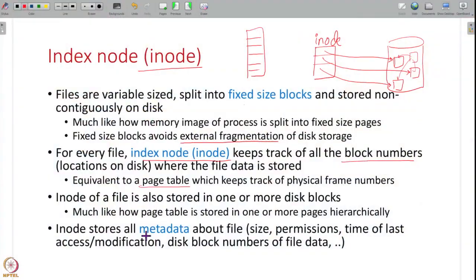So, the inode stores all metadata about a file, not just the location of these data blocks. The disk block numbers of the file are one type of metadata about a file. So, understand the difference between the data of a file, which is the actual contents of the file, and the metadata of a file, which is information about the file, which includes disk block numbers and various other things like the file size, permissions, who can read, who can write, when the file was last accessed, and modified. All of this constitutes the metadata of a file, and the inode stores all of that information also. And this inode is also stored on the disk along with the data blocks of a file.